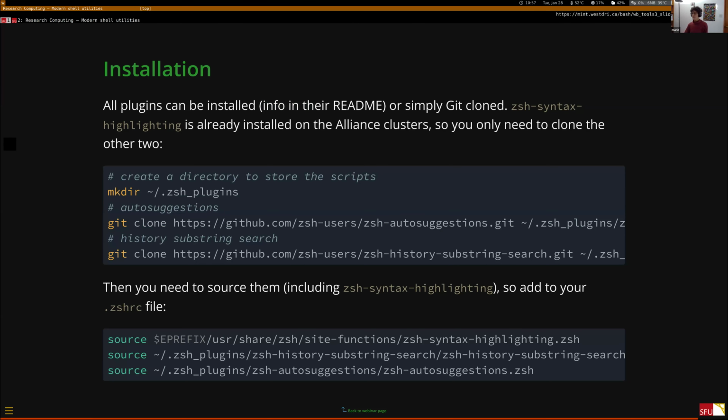And then what you have to do, including for the one that is already installed on the Alliance cluster, is that you have to source those Z Shell scripts. So you have to put in your .zshrc file this thing. And then that's it. So it's very, very simple.